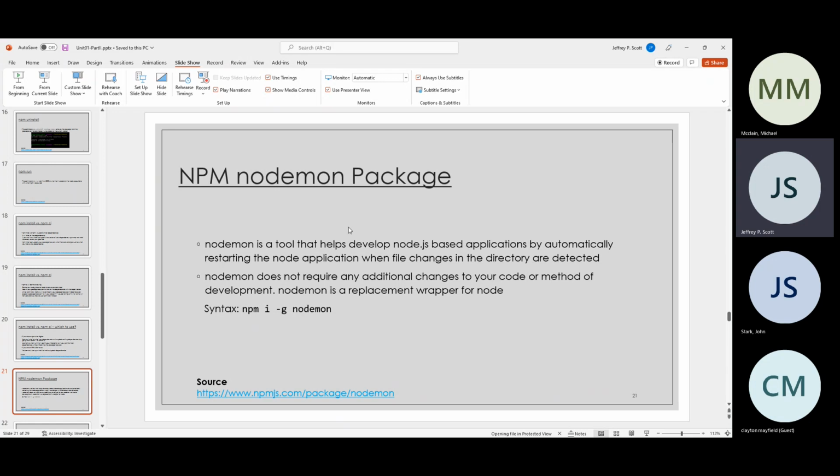NodeMon, again, if you want more, you don't need that -G, but do put in the -D for NodeMon. And if you want more on it, I've got the link to it.